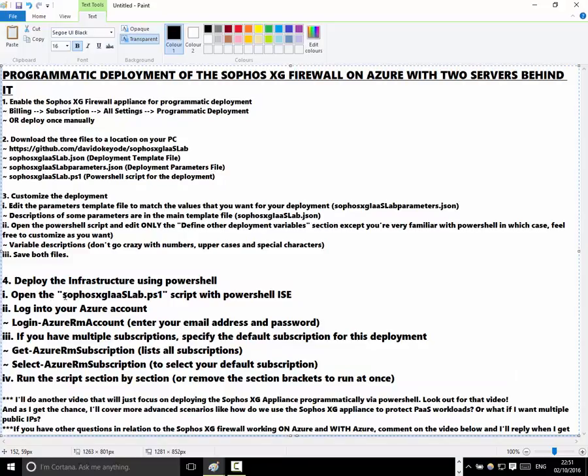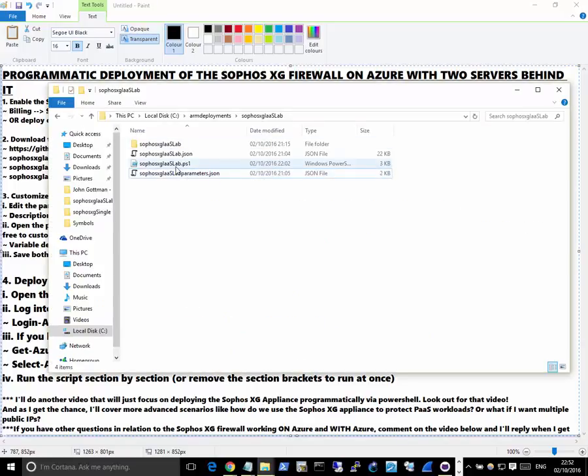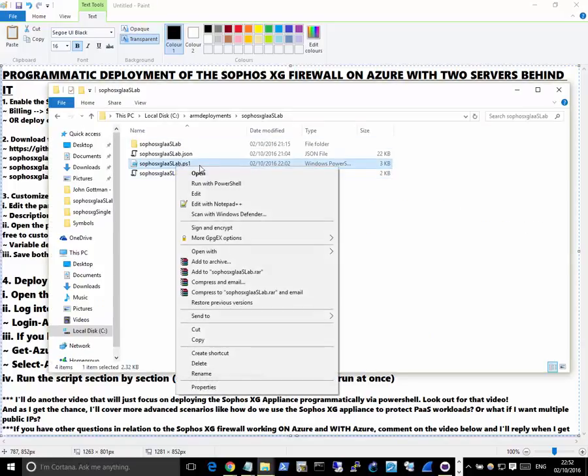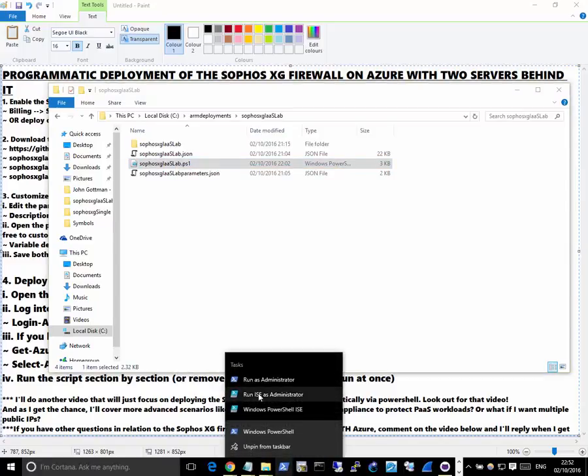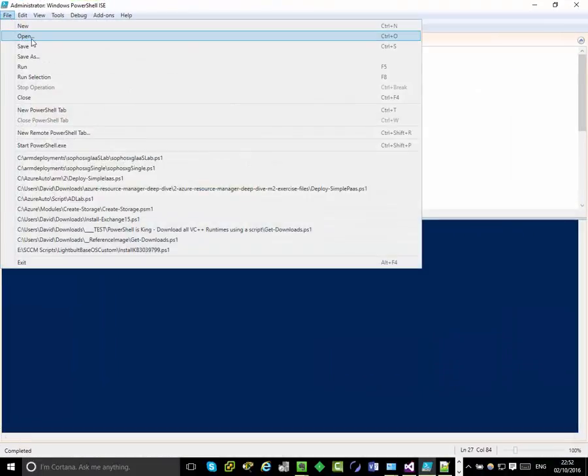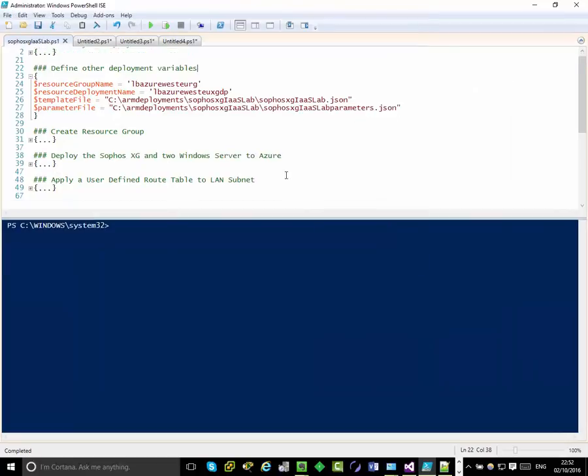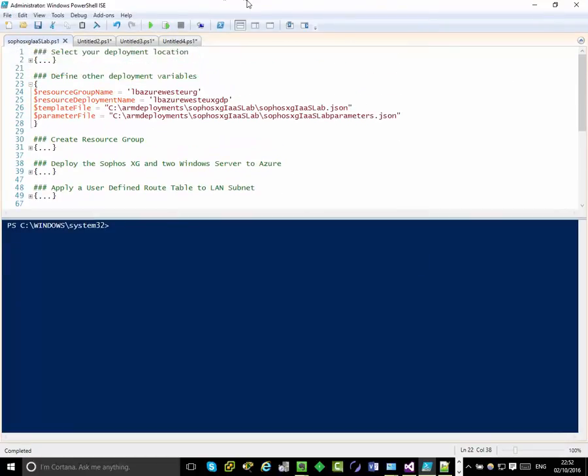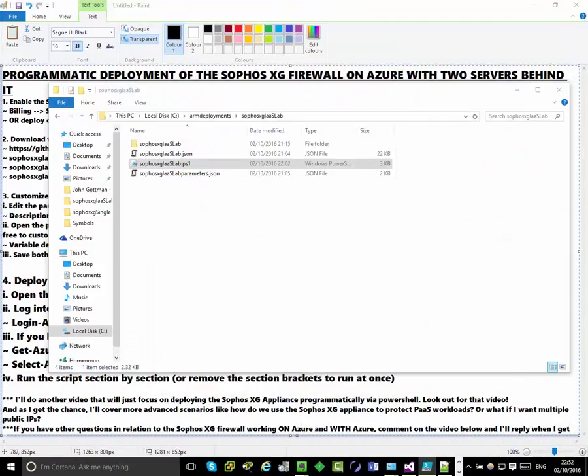So first of all, open the Sophos XG IaaS lab.ps1 script. So what that means is, for example, if I go to where I have this on my machine, I can right click this and I can open, or I can right click PowerShell on my machine and say run ISE. So I can run ISE, and then after I have PowerShell ISE open, I can go open and browse to the location and open from there. So this one just gives you a very good pin for executing PowerShell scripts.